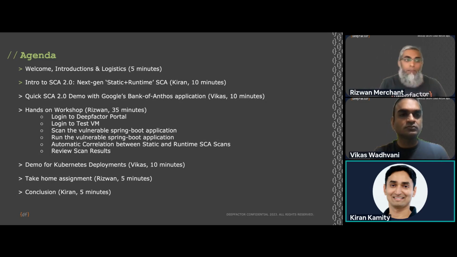Vikas is then going to walk you through a demonstration of how this would work with a real-world application, Bank of Anthos, in his demo environment. That way you get a chance to see how it would look when you're finished with your actual workshop. We're then going to go through the workshop. Rizwan is going to lead you through the rest of the workshop material, where you'll be able to log into a DeepFactor portal. You should have received access to the test virtual machine that Rizwan's again going to cover. If you have any questions or if you're missing any material, please keep typing away in chat. We have a whole group of people here waiting to assist you. So one of the representatives from DeepFactor will jump in and help you with it.